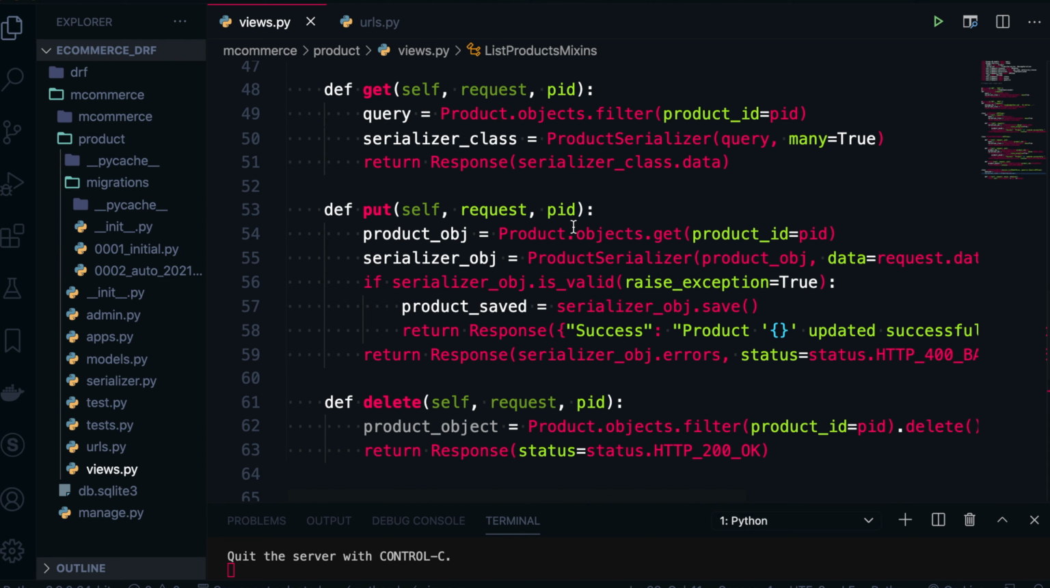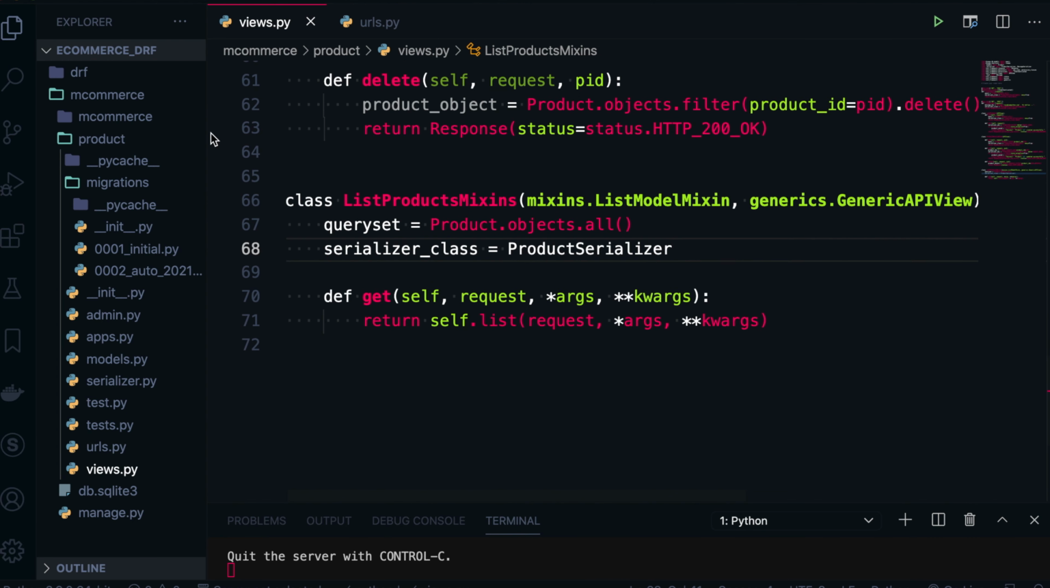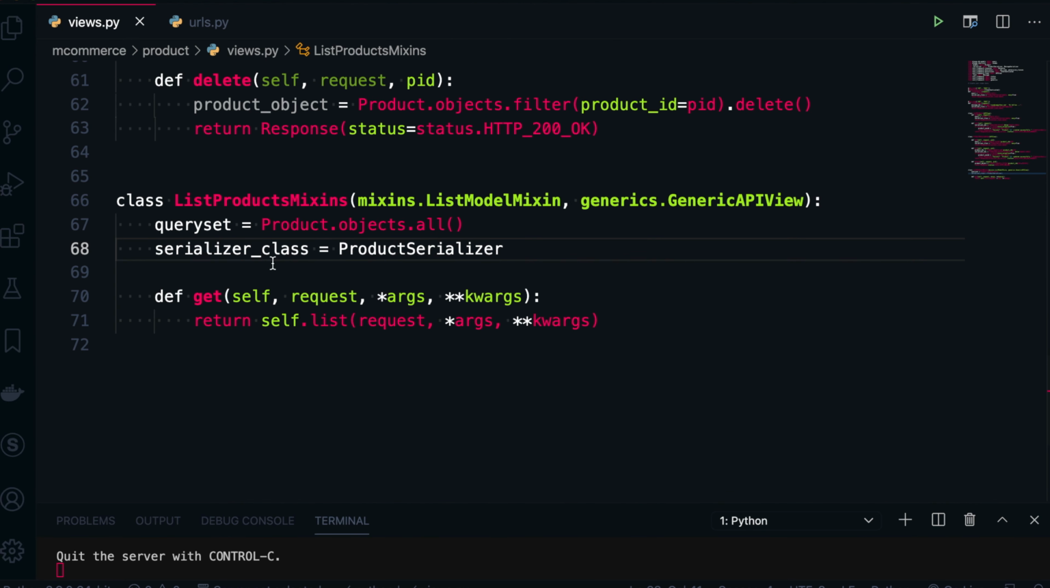Previously, when you use the API view, but when it comes to the mixins, we are simply giving the query set, serializer class, and get. And get means we are getting all the products here. That list we are returning here.